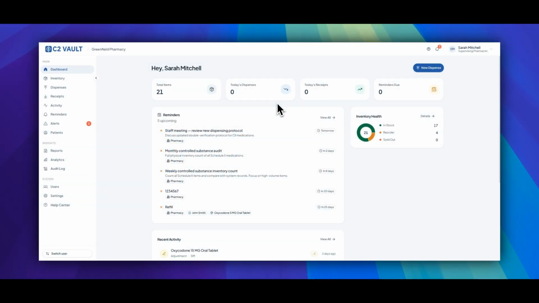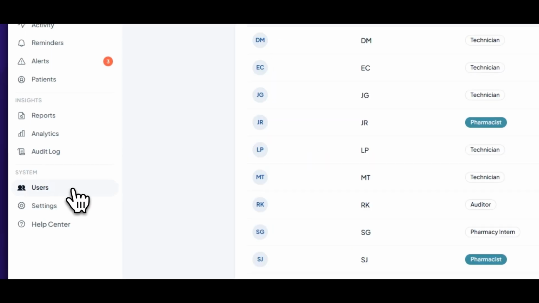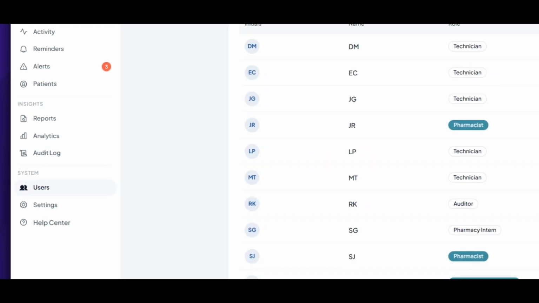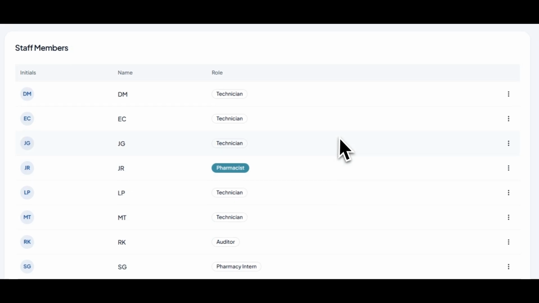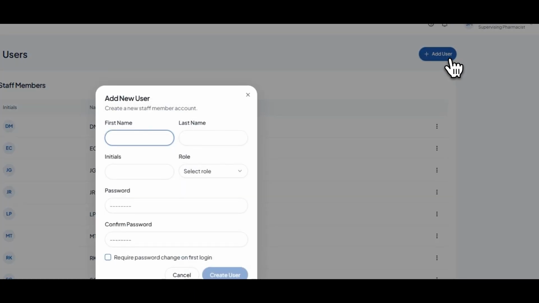This video walks you through how to add a new staff member to your pharmacy account in C2 Vault. To get started, navigate to the Users section using the left side navigation menu under the System heading. The Users page displays all current staff members in your pharmacy. To add a new user, click the Add User button in the upper right corner of the screen.